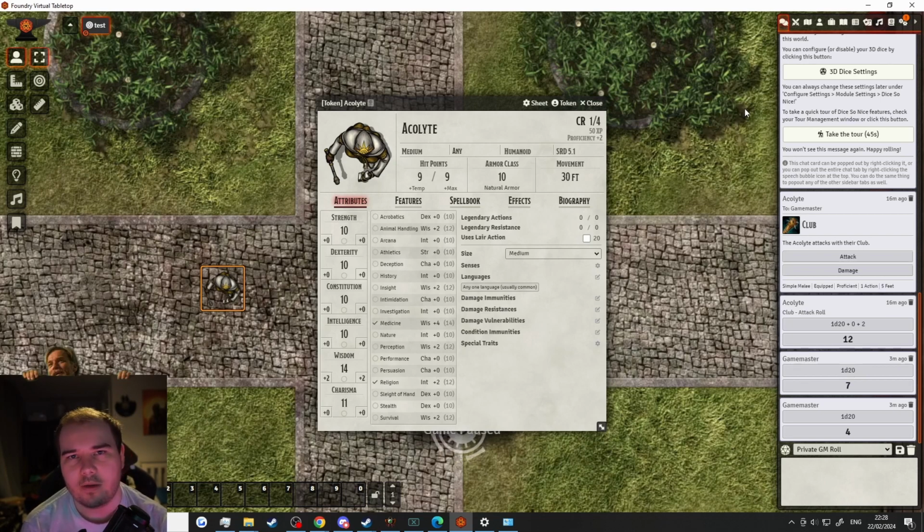And I'll probably talk about the module that made me jump ship in the first place, because I was running on Roll20 for a long time. But I saw a post on Reddit one day about Foundry Virtual Tabletop and a module within it, and I went, you have my attention. And I've been here ever since.